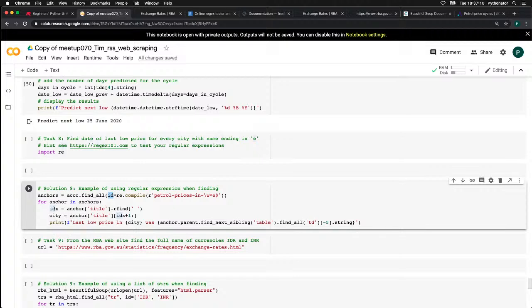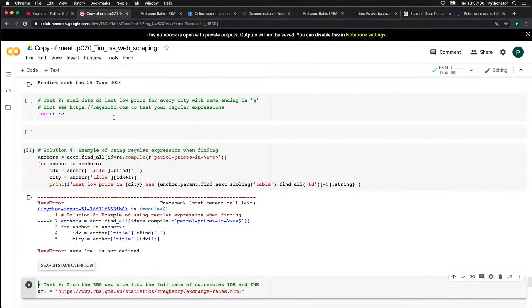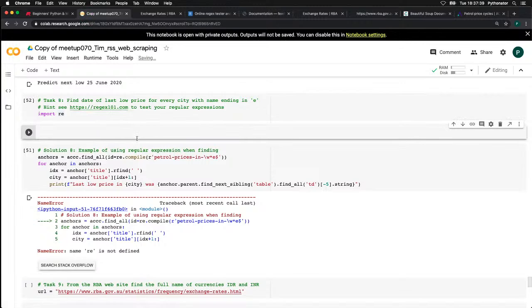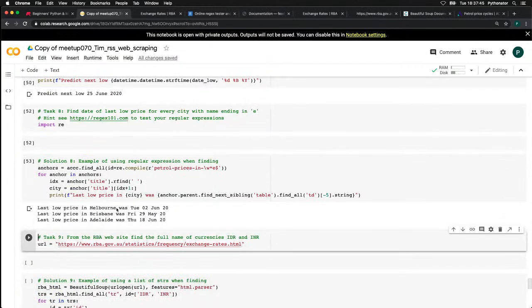So how are we doing that? Oh yeah, we're looking for the title of the anchor, and in the title of the anchor we're looking for the last space. So rfind says find the last space, and then we take everything after the last space, which will be the city name. Re is not defined because I didn't run this cell up here. There you go, it's found 3 cities ending in the letter E, and it says when the last low price was: 2nd of June, 29th of May, and 18th of June.